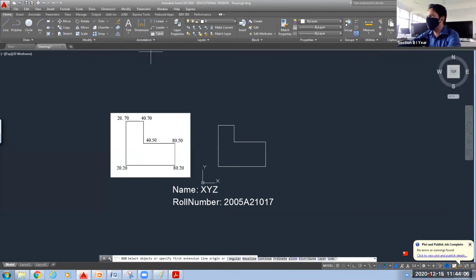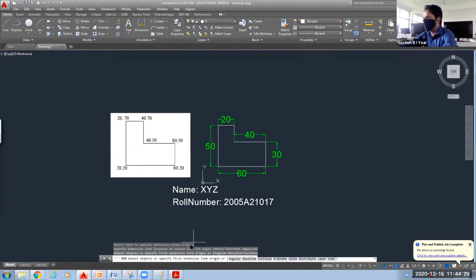Again, you all know how to give the dimensions. Again, I am showing you so that it will be permanently stored in your mind how to give the dimensions. Select the line, give all the dimensions. Yeah. And see here, I want to now write the text.